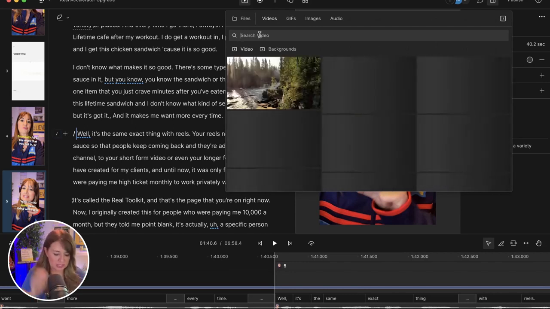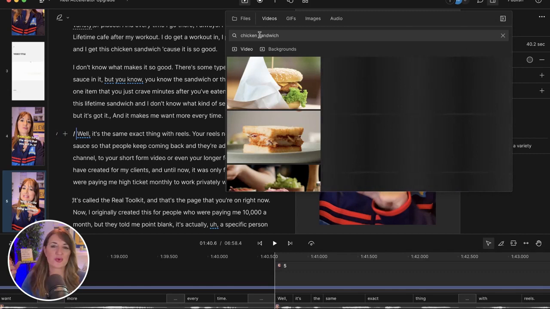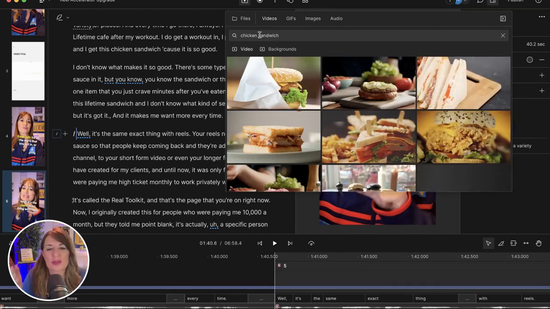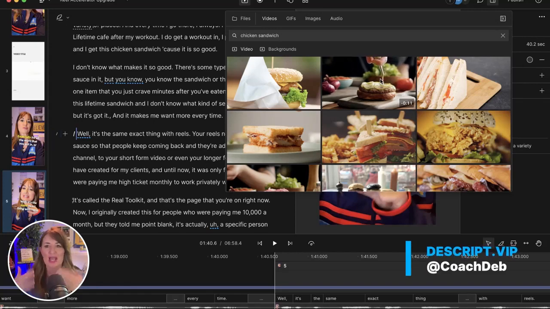Oh, I start talking about a chicken sandwich later on. So I wasn't able to film the chicken sandwich that I had. I was talking about when I went to Lifetime, and I always get this great chicken sandwich because it has this secret sauce, and I always want more. The second I eat the rest of the chicken sandwich, I'm done. I want more because of this secret sauce. So I talk about that and I compare it to your reels. You want to have your reels that the second you're done, they're like, I want more.